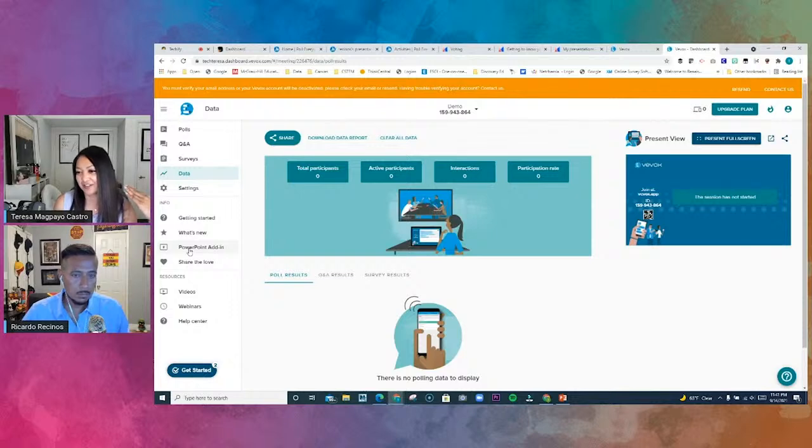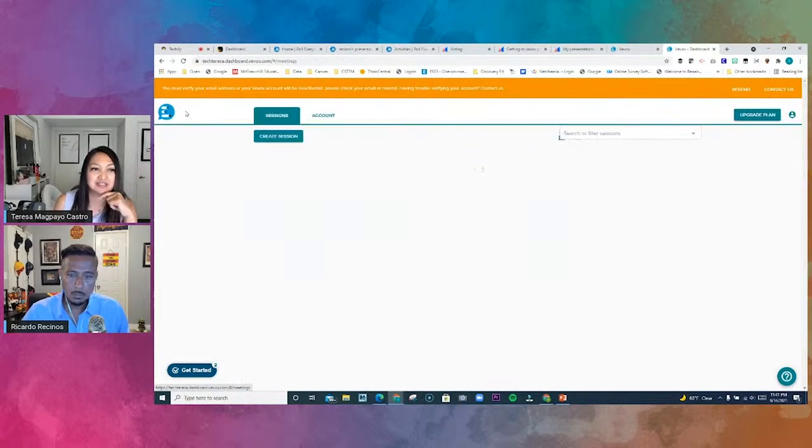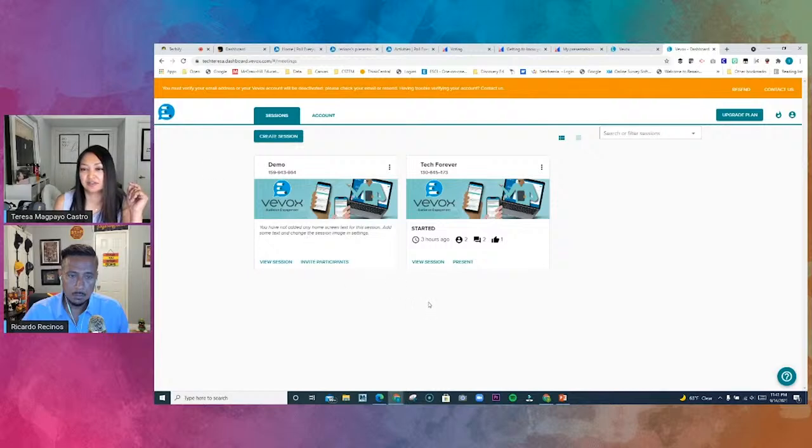PowerPoint add-in, I think Ricardo would know that. He doesn't have to demo it again, but in essence it's the same as the other ones. Videos, webinars, help center, all of these things are here, and you can just go back to your sessions again right here. Okay, so you can adjust your account. There's not as many features in here because most of the features are actually inside your sessions.